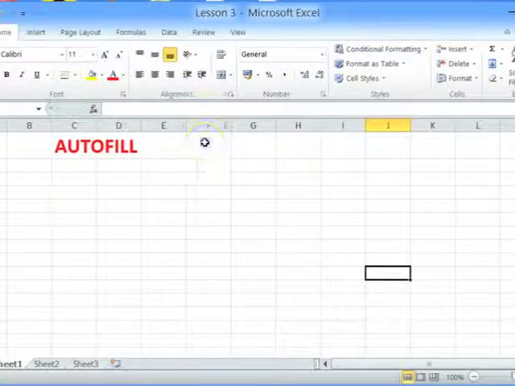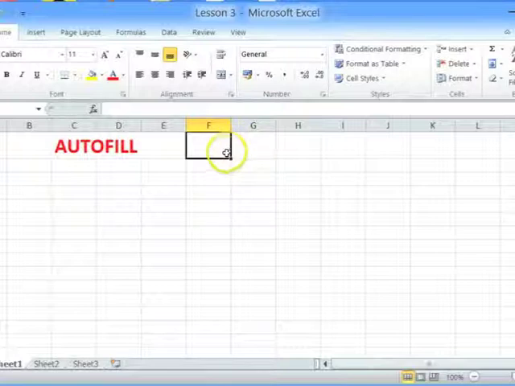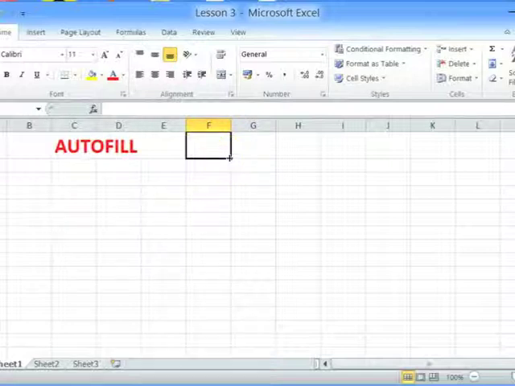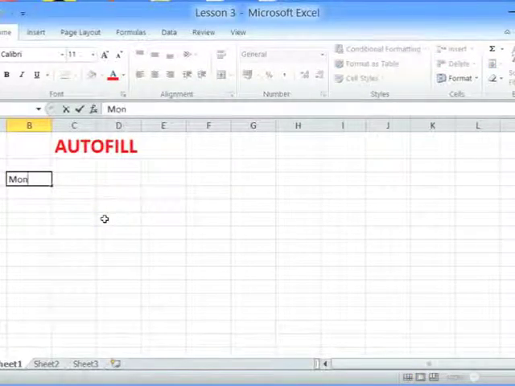So, if we look at cell F1, which I make active, the bottom right-hand corner is a little square, and when we hover around it, it changes to what we call a cross, which is called crosshairs. So that's my autofill pointer. Let's look at the example for days of the week.